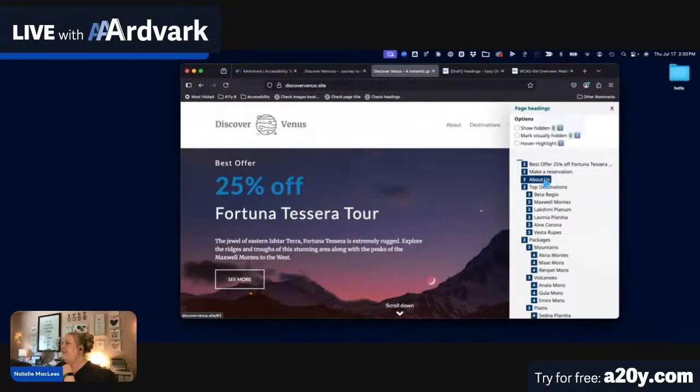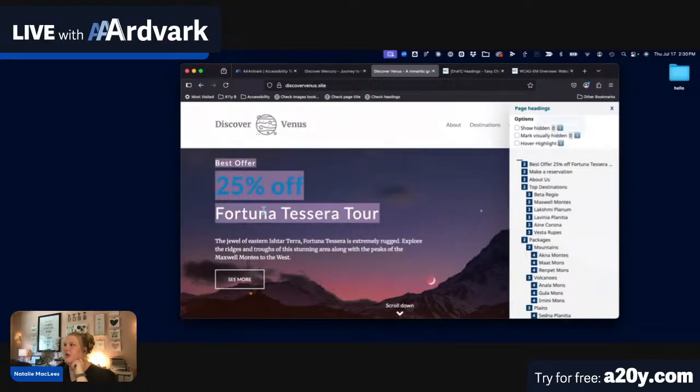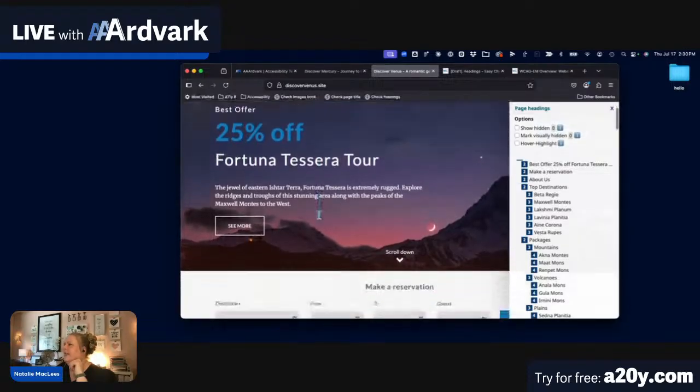So we can see right away, we don't have an H1 on this page. So we don't have a heading that's showing us this is the main idea of this page. So that is missing. Then we have our best offer, which looks like this whole bit of text here is all together as one H2. So let's take a look here.